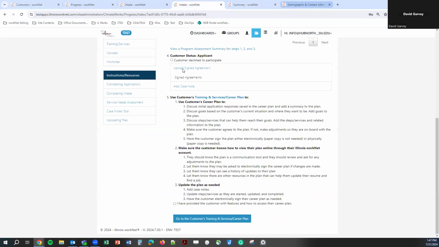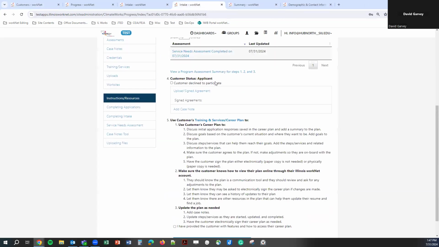Now, once a service has been added in the career plan, we'll cover that in another video, this will automatically update. The system will automatically catch what the status of the customer is based on what has been entered. And so when a service has a start date, this will show the customer status is enrolled. And if they complete the program, this will be complete and so forth. So this will be updated automatically.